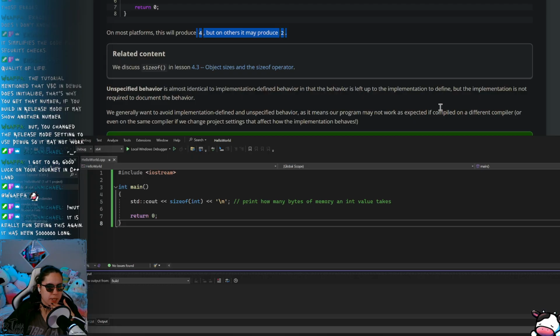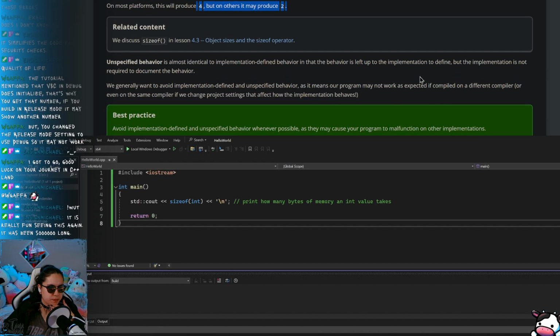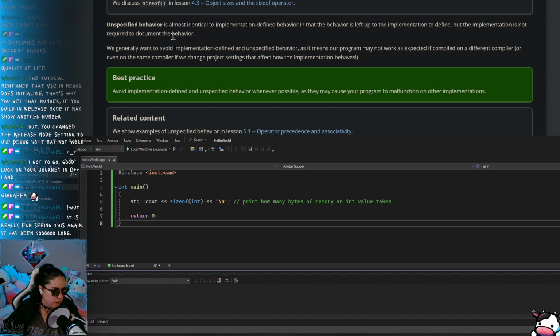Yeah, maybe it's time to end because I'm getting sleepy. Implementation is not required to document the behavior. We generally want to avoid implementation defined and unspecified behavior, as it means our program may not work as expected if compiled on a different compiler. Okay.